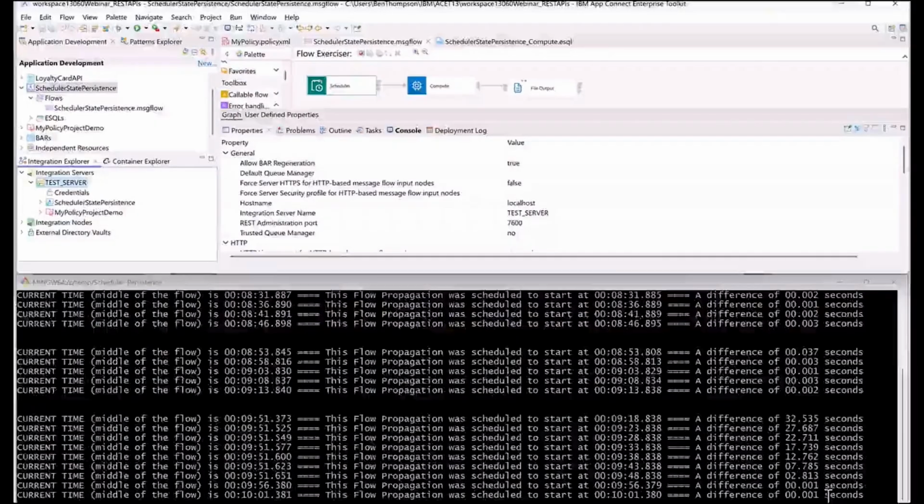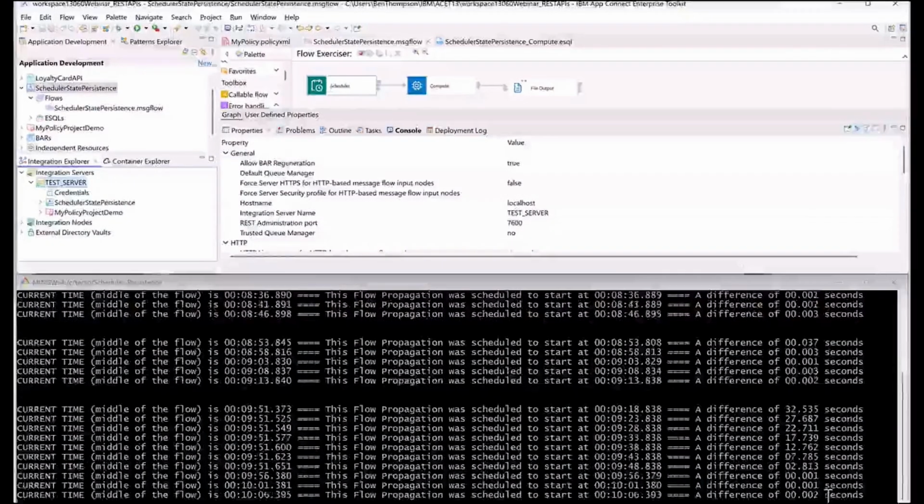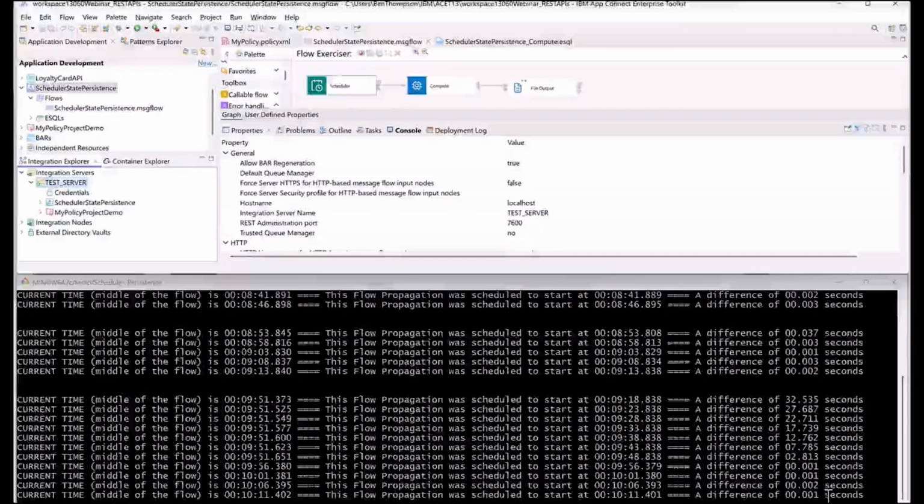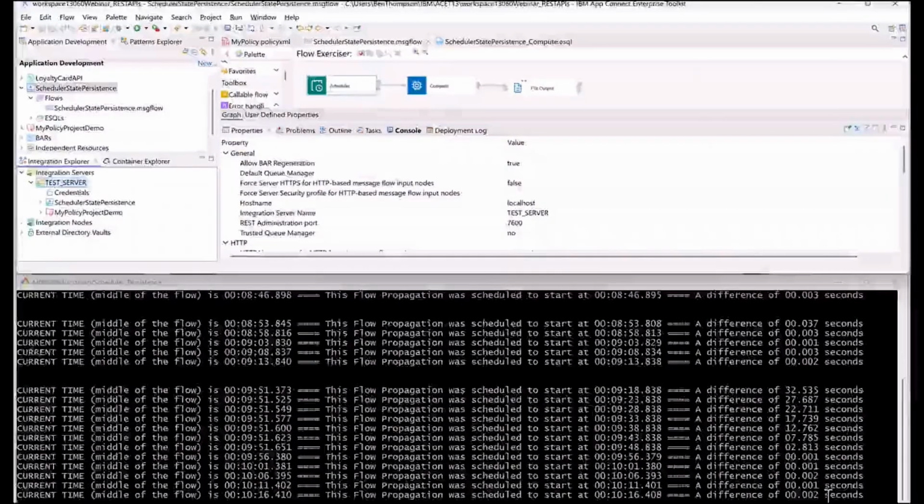We also notice that the time difference between each event's scheduled time and the actual time of processing should get closer together as the server catches up, and within a few seconds, we're now back to normal with a time period of a few thousandths of a second between the event triggering the flow and the flow propagation recording the current time in the compute node ESQL. This concludes our demonstration of state persistence policies being used with the scheduler node.